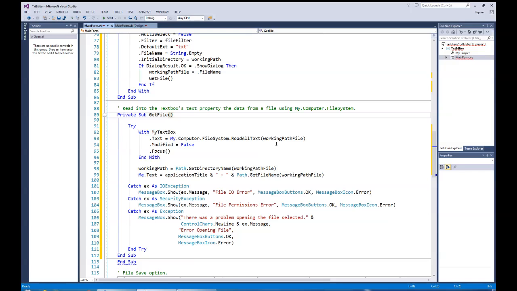Now, you can use other types of approaches. For example, you could use a stream reader. But I'm going to be using the file system read all text method to bring in the data. Then I want to set my modified property of the text box to false, because now it's a pristine file in one sense. And then I'll put the focus into the text box.